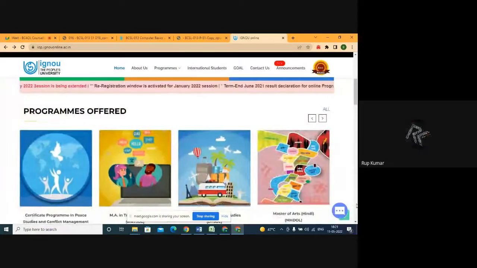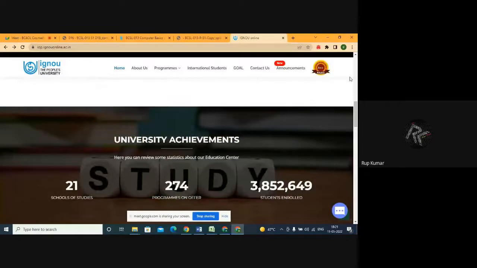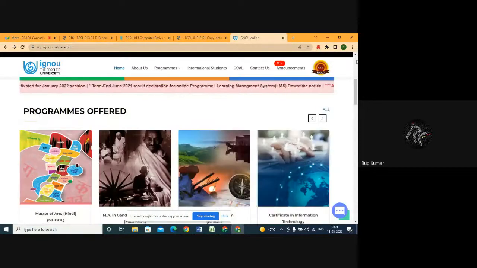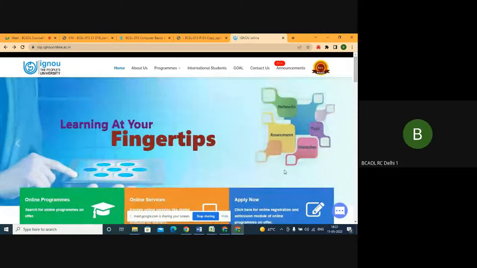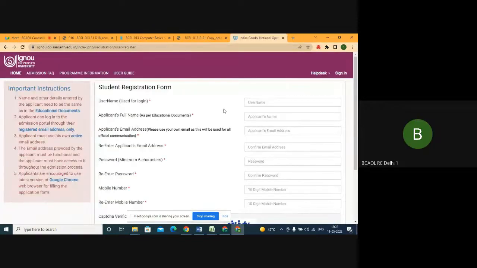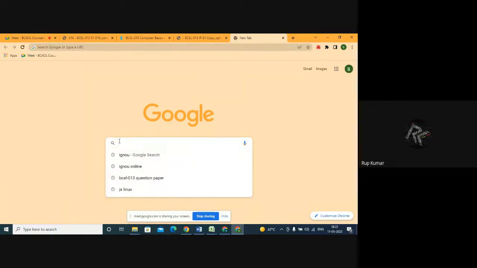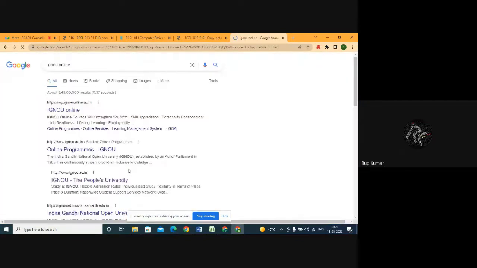Apply now. No, that is the student registration form. You must have done that already, no? Just log in when it is ending. No, please go to the previous page. There is a sign in option on the page you opened earlier.